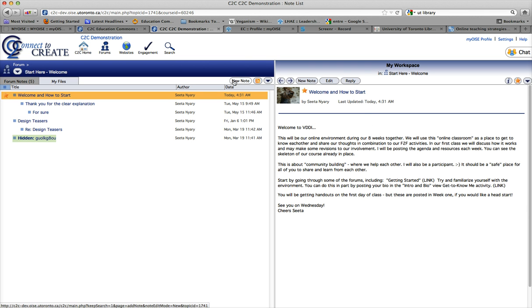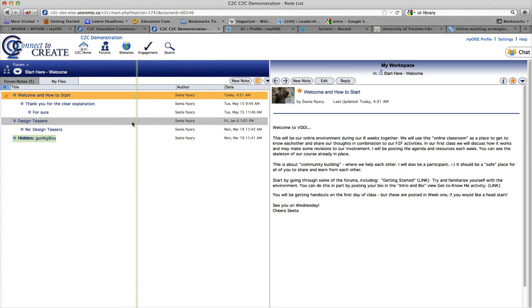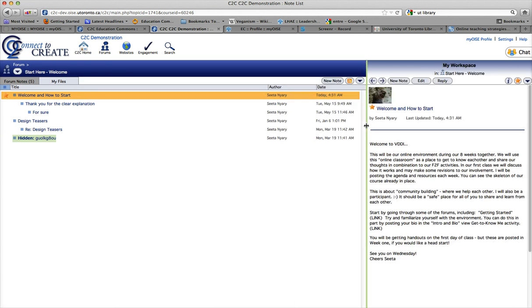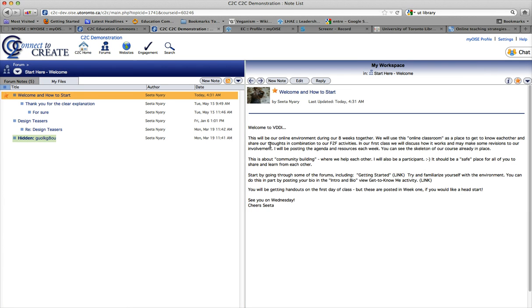Then we can read. At any point in time, we can add a new note by clicking New Note and get an edit window. We can edit this note if we are the author, or we can reply to that note. In the middle of the screen, we can click on this line and move the right side or the left side, dragging it to make one panel a little bit larger or smaller. This will become more clear as we get into some of the other features of C2C.